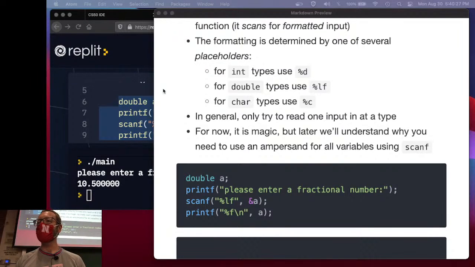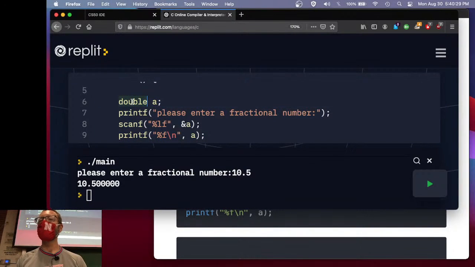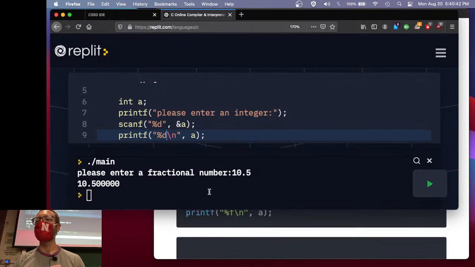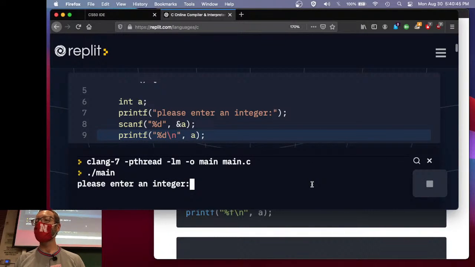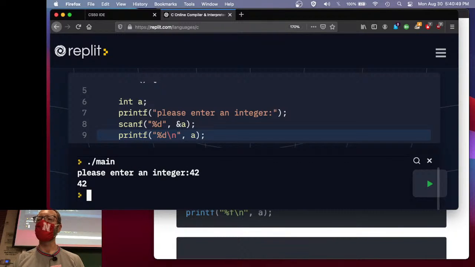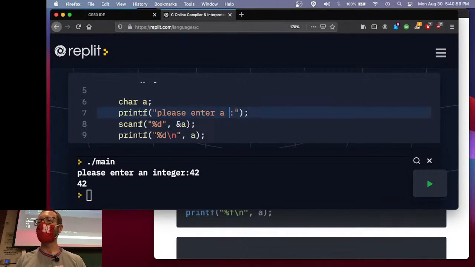What if I wanted to read an integer instead? Please enter an integer number, or just integer. What's the next change? %d instead. And when I print it out, I'll use %d as well. And if I run this, I get, please enter an integer: 42, my favorite number. There we go, and it works. What if I wanted to do a character instead, or a char? Char a. Please enter a character.